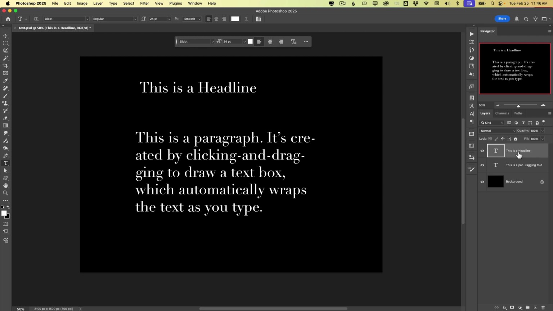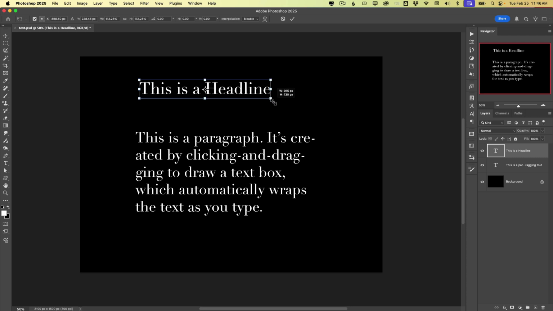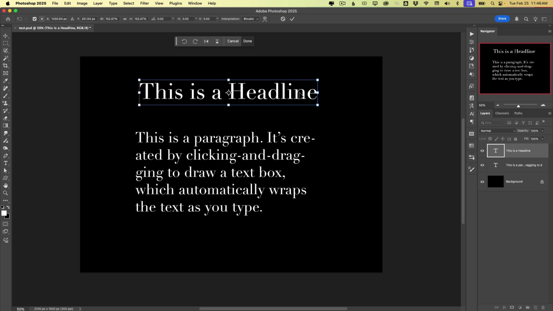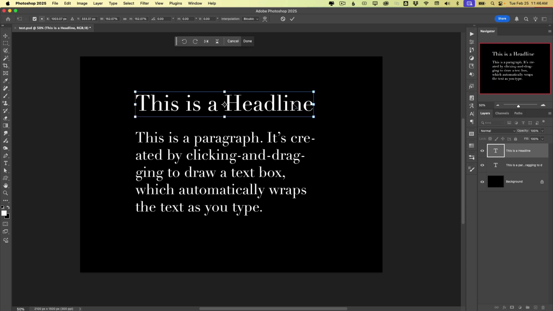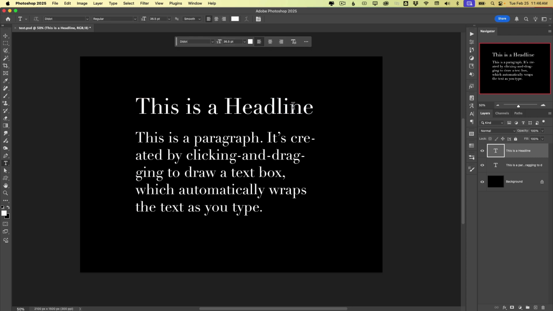So if I select this headline and I want to scale it up, one option is to just press Command or Control T to bring up the free transform command. And then I can just click and drag like that to scale it up. So if I'm happy with that, I'll press Enter or Return.